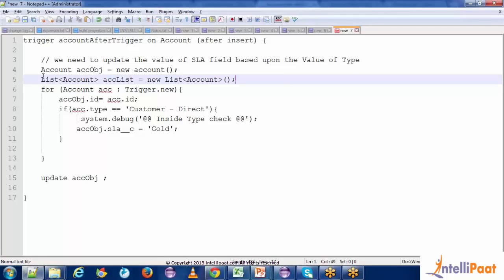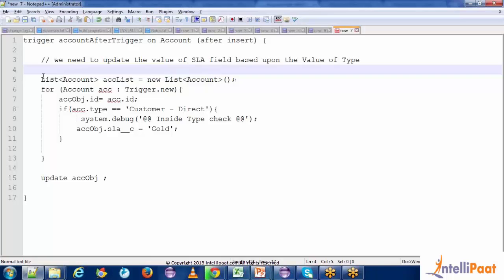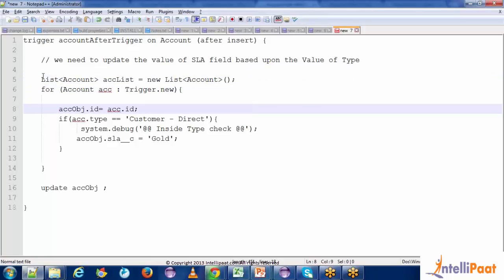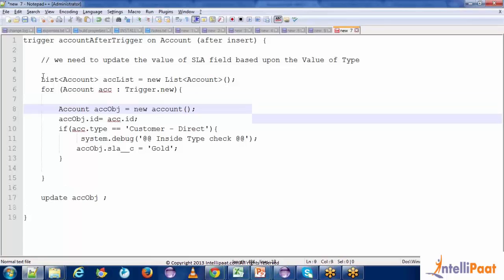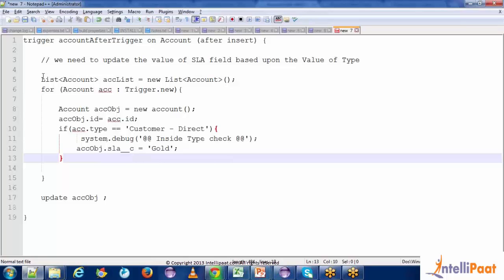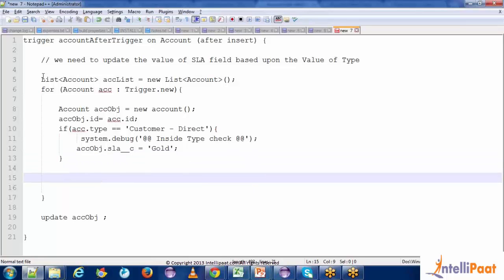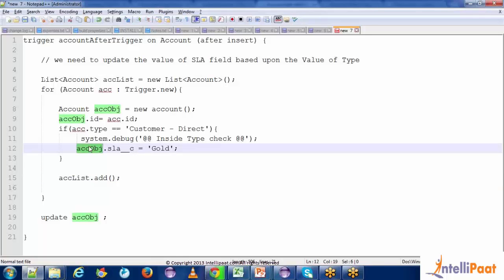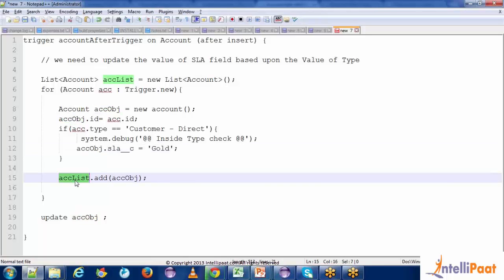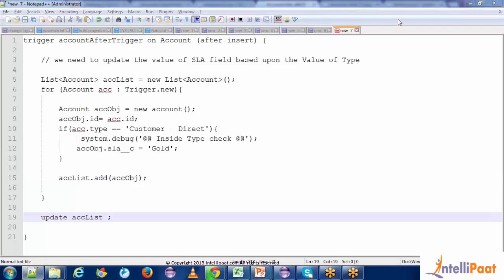Thanks for the confirmation. So you need to add it something like this. Every time you declare a new account inside a for loop, add the values into it as required. Once you are done with that, put it to a list and say add here. And once you're done with it, you need to update this particular list. So this is the way you need to do this particular code properly.